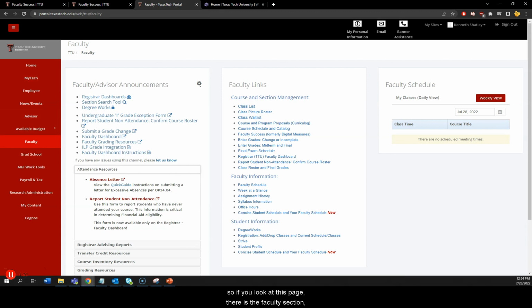If you look on this page, there is the faculty section, and in the middle of the page, there's a Faculty Success, formerly Digital Measures link. You can click that, and it should automatically log you in. At this point, if you have any issues logging in, it may be related to your account not yet being created. If that's the situation, please feel free to email our support email.